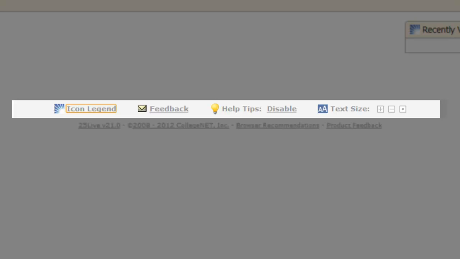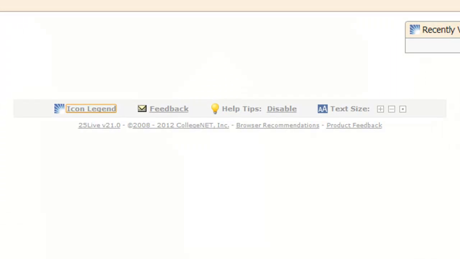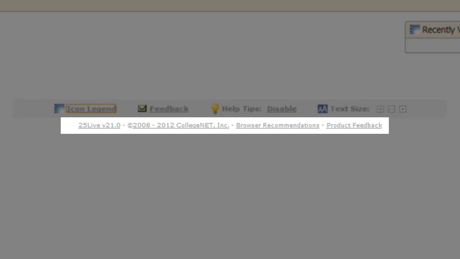A nice feature with this system is the ability to adjust the text size on your screen. You can either make it larger or smaller, or the third icon will put it back to the default size. You then see below the gray bar 25Live and the version number. You can click on that and get information about new features in this version, what changed from the last system. Then you see CollegeNet, which is the vendor, their copyright information.